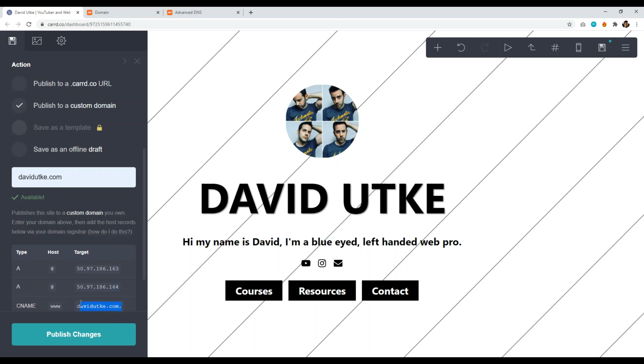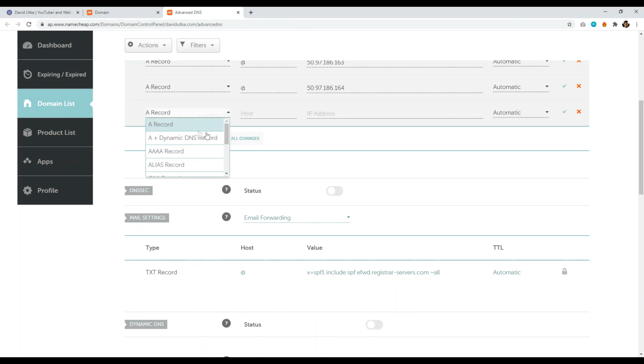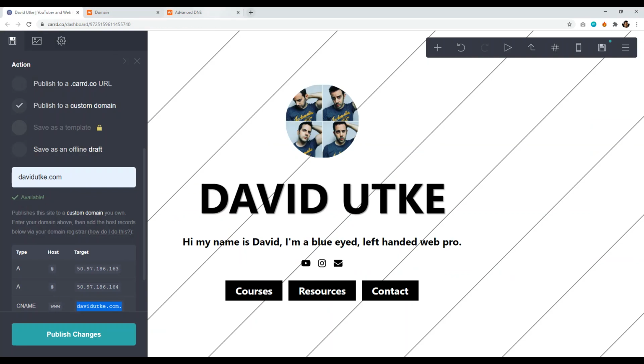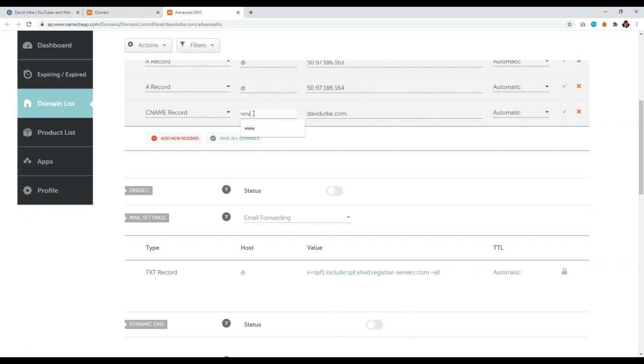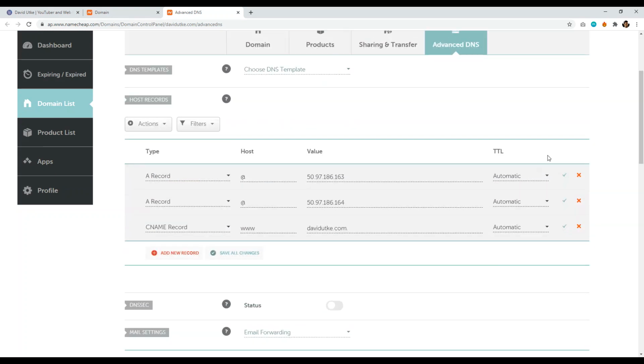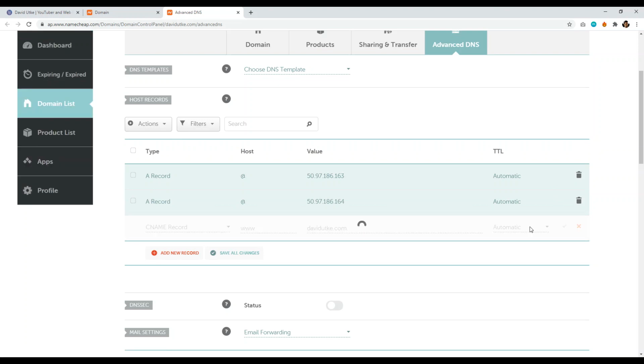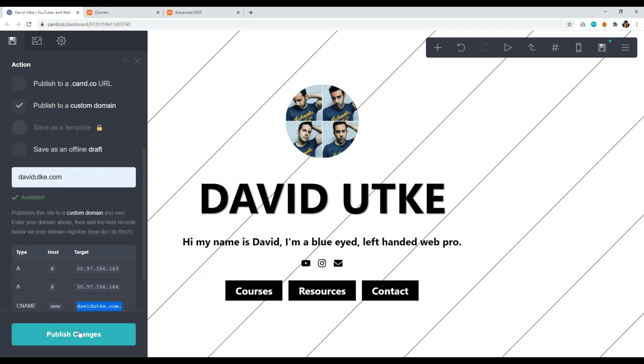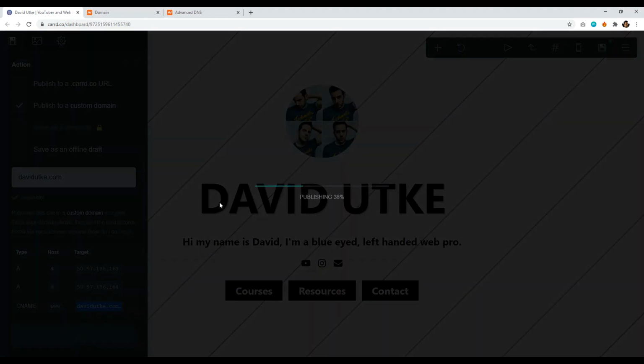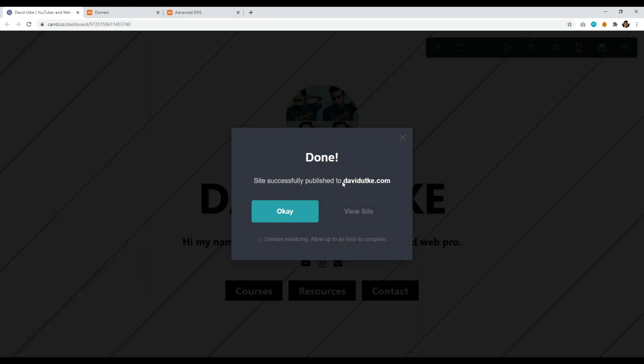So we highlight this, then we highlight this, go to copy, click on add new record. Then you want to navigate to where it says CNAME record, target our website, and then the host is www. There we go, www. And that is it. And so make sure to check the little check mark right here. There we go. Click to save that. Click to save that. And that's it. And so now over here, we want to navigate and we want to click on publish changes. And site successfully published to your custom domain name.